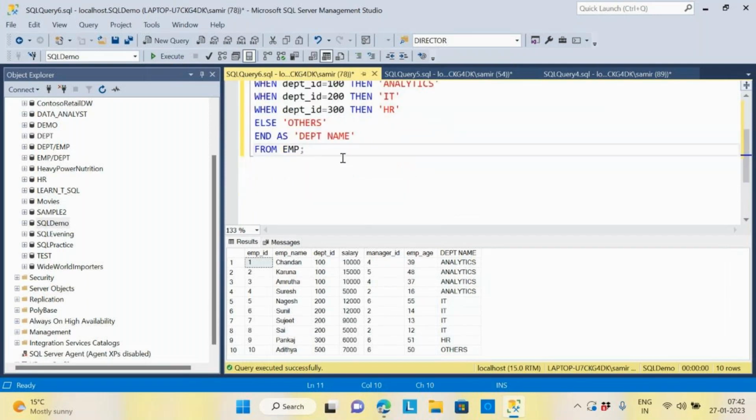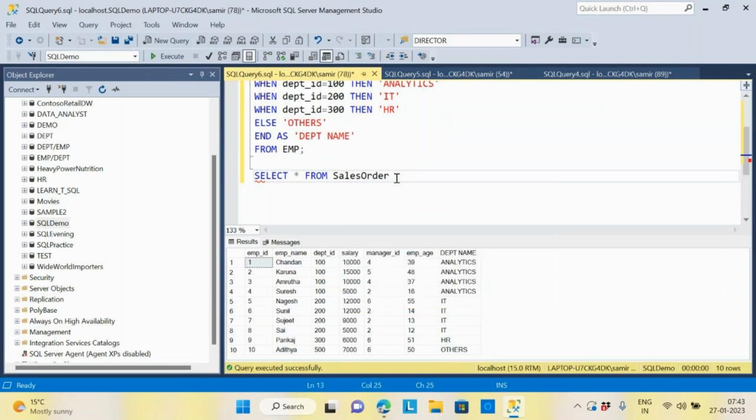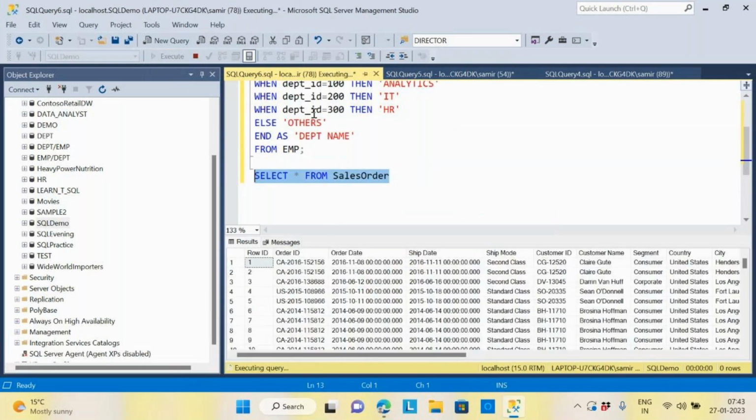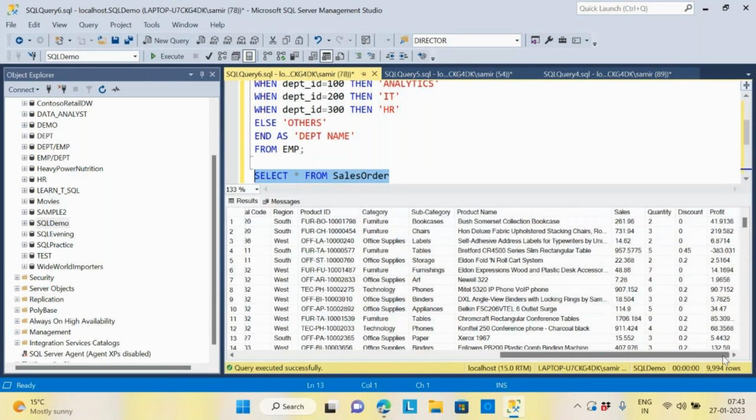Take another example. Here, take the sales figure. Take the case that sales is greater than 1000, then it's a good sales. If it is less than something else, then medium sales, something like that.